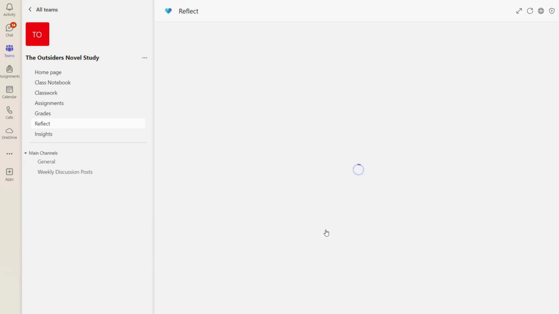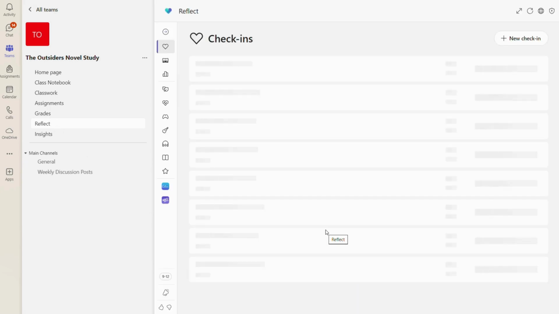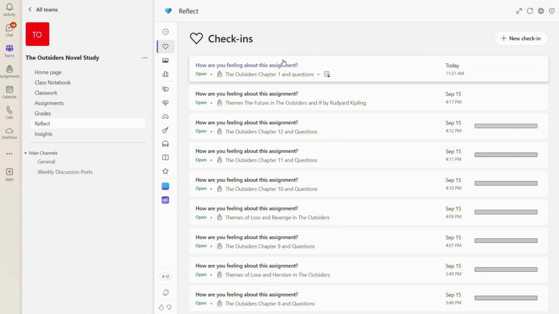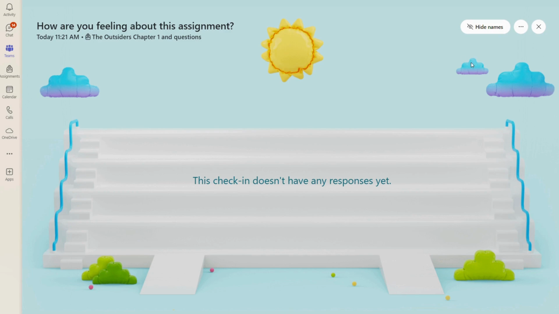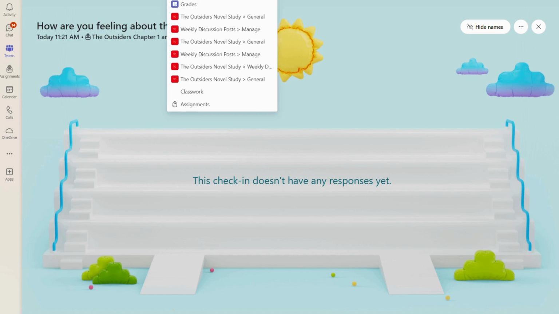The reflect section lets students check in once they're done with an emotion. You can choose to hide the names or show the names. And it just lets you know whenever the student has completed an assignment, how are they feeling the moment they completed it.